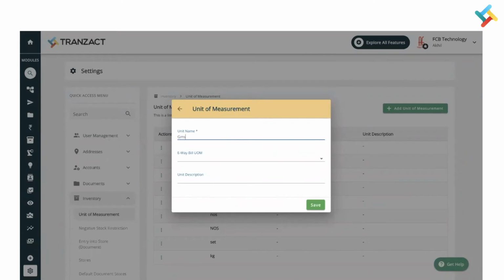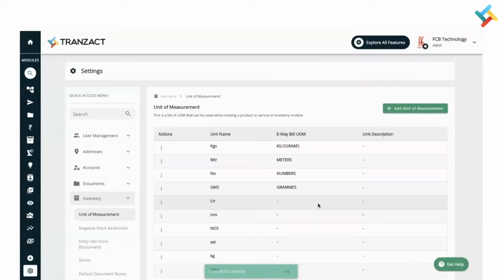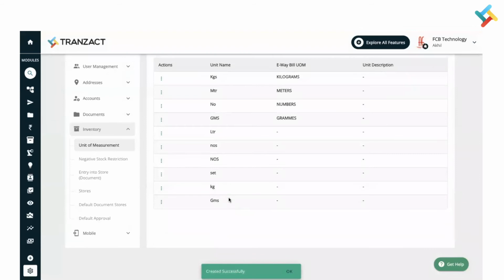So I will add GMS grams. You can select e-way bill UOM, map it as per your requirement, as it will be helpful while creating the e-way bill as well. You can put the unit description as per your requirement and then after click on save. So please check this particular unit of measurement is added.